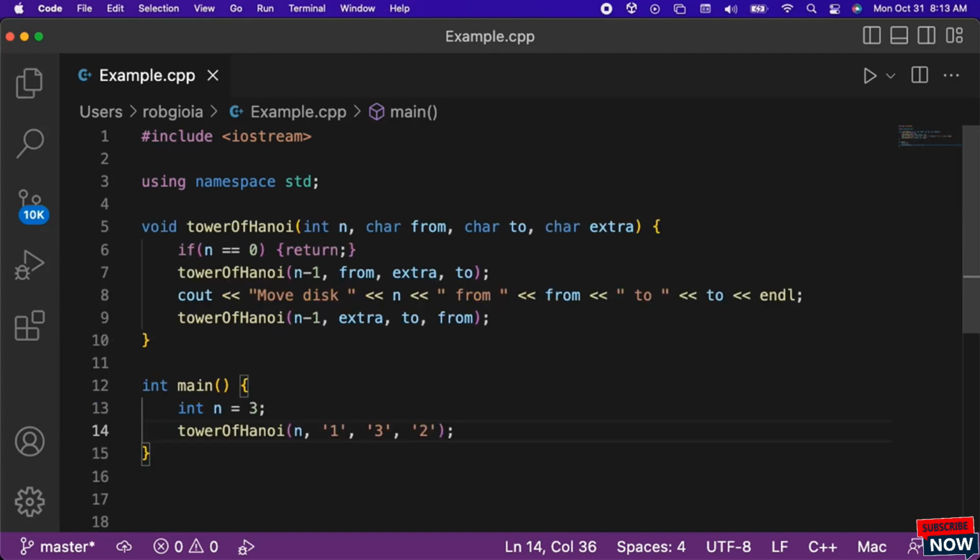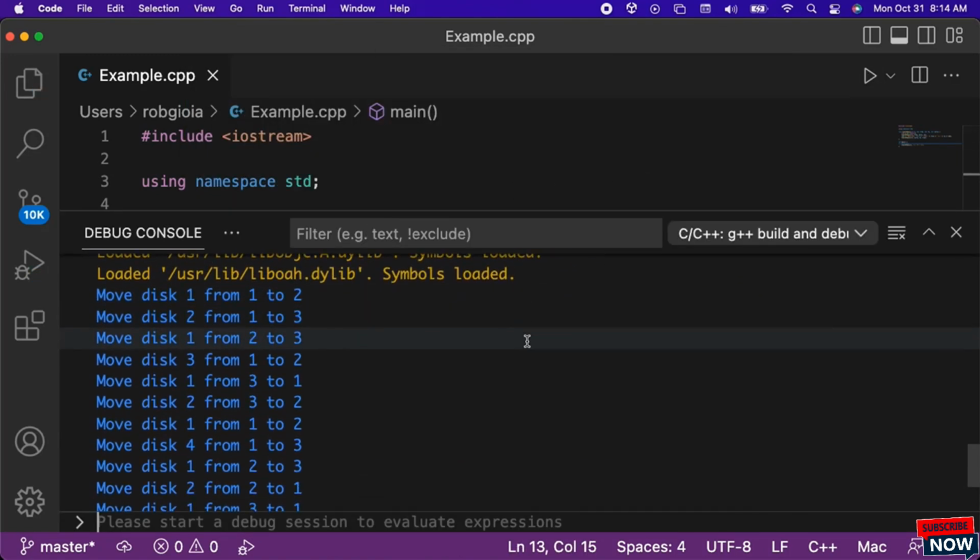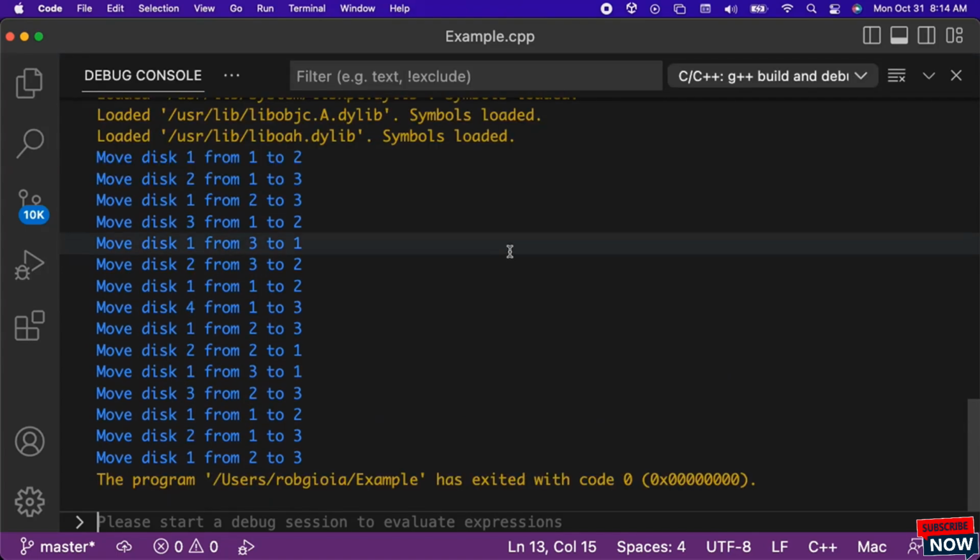Great, our code worked. Let's run another test. This time we will change n from 3 to 4. Then we will run the code, and you'll see the steps correctly printed for when there are 4 disks. Great work.